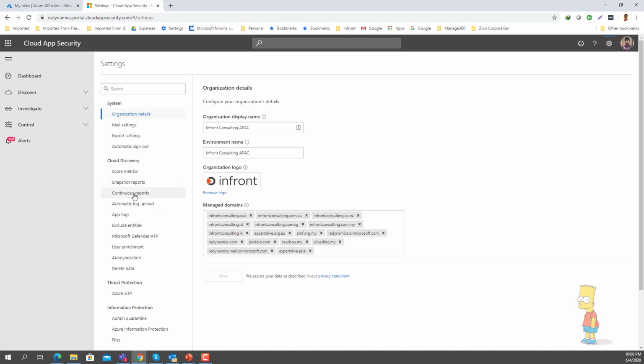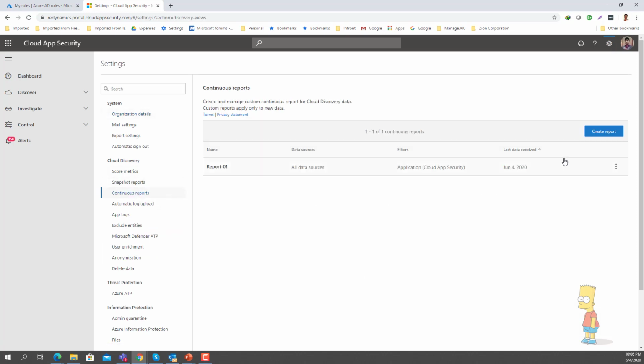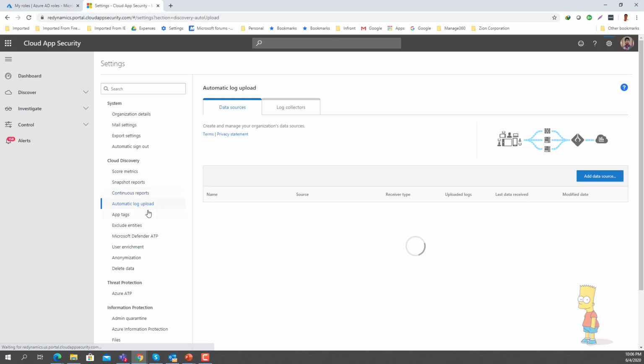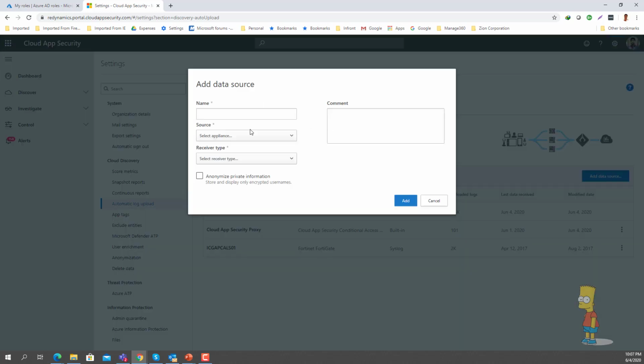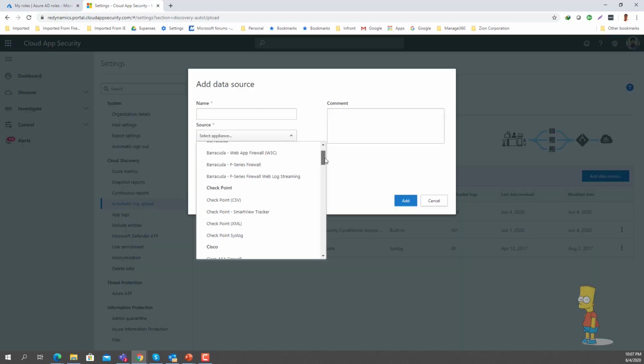This is where, if I go to the continuous report, if I go to automatic log upload, there you will be able to see we can integrate with other firewall logs as well. Right now, thanks to the Windows 10 ATP integration, you can see Windows 10 endpoint users data will be integrated. Apart from that, if I go to add data sources, you will be able to add the logs from various vendors, firewall vendors logs.